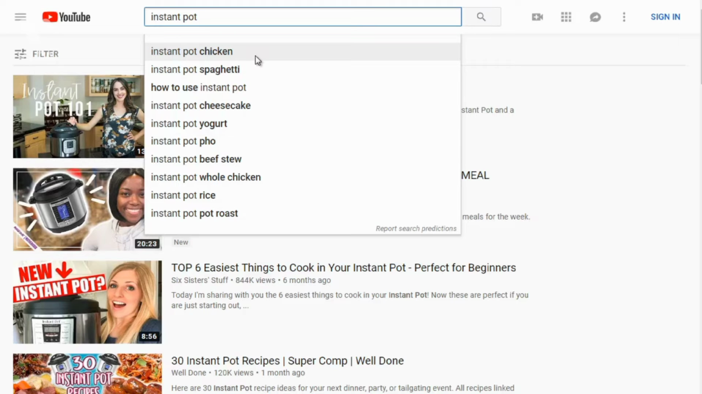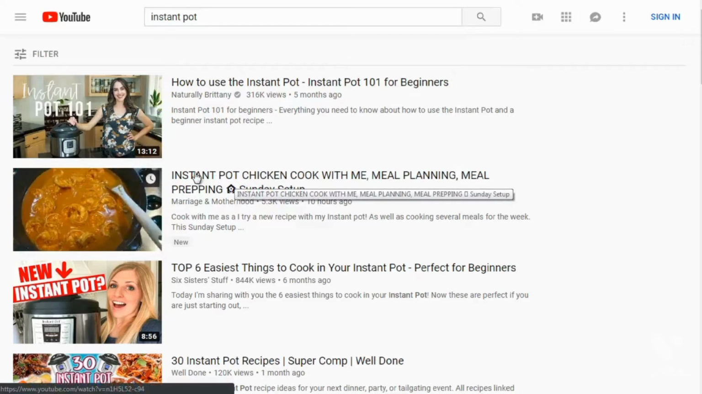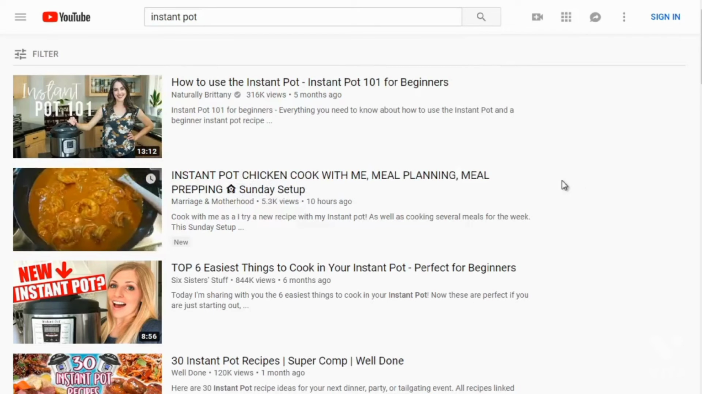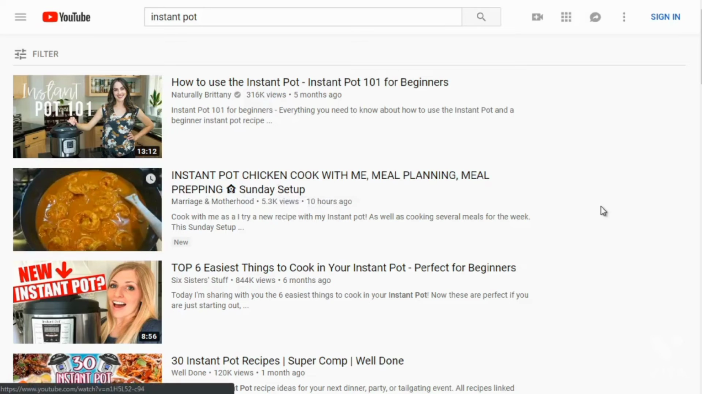So in other words, if a lot of people are searching for these keywords, then they'll show up in the drop-down menu, right? So Instant Pot Chicken happens to be a very highly searched term. And take a look at this. This one is related to Instant Pot Chicken. So that means there's a lot of people searching for Instant Pot Chicken. And that might be why this second video is ranked so high.